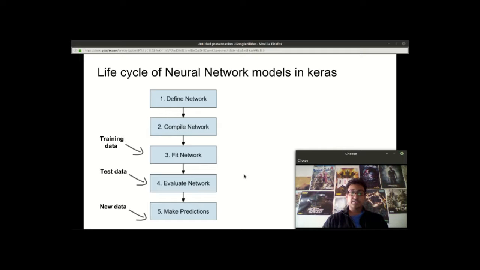After you fit the network, you can test or evaluate the network using test data. Test data is usually a segment of the whole data set that you have. The whole data set that you take, you segment into two. The bigger set would be the training data, and a smaller segment of it would be used for testing. And then the last step is you can move the model into production, where when you give it new data, it would predict and classify what class the input belongs to.